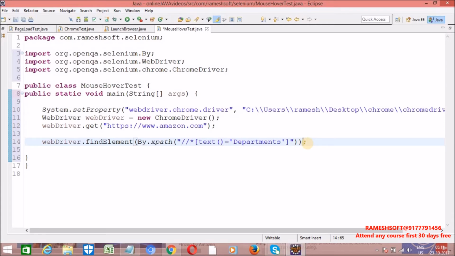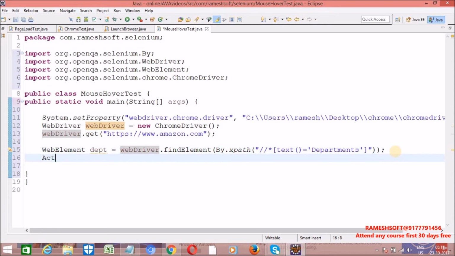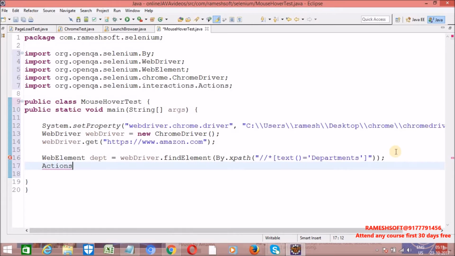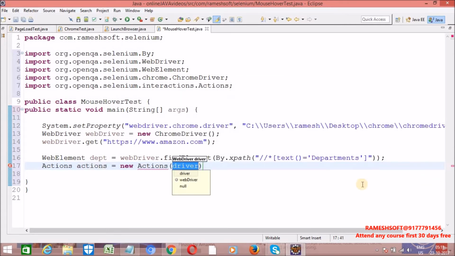Now it identifies that element and returns it in the form of a web element. On this web element I want to perform MouseHover. If you want to perform MouseHover, we have one predefined class called the Actions class, from org.openqa.selenium.interactions. This Actions class has one method called the moveToElement method. I already explained this in the previous video.